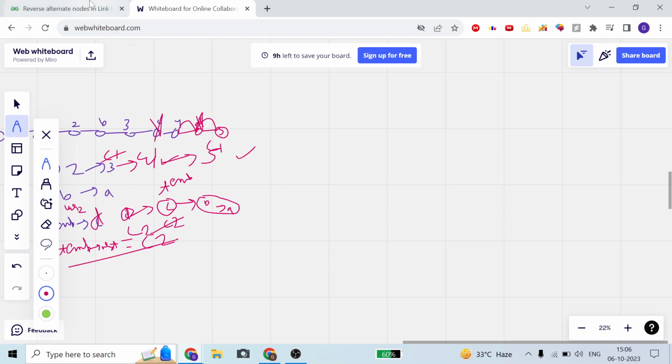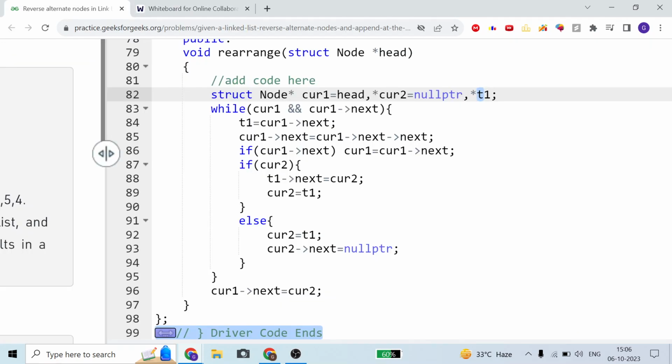And suppose this particular case will not happen. So this case should exist, like my current node should exist, and the node after this should exist. Now my temporary node will be the next node. Now I will update my current next. I am updating my first linked list.